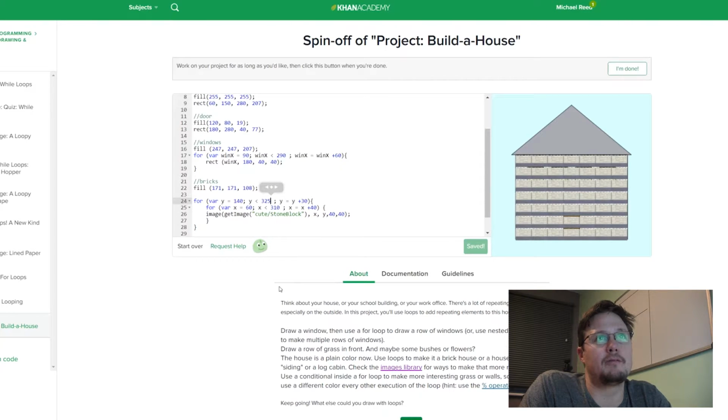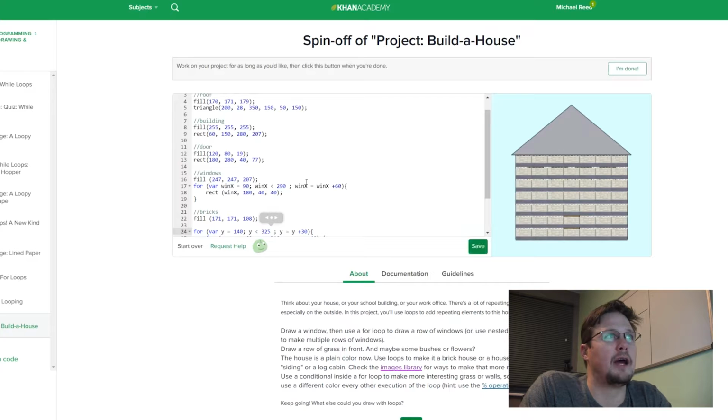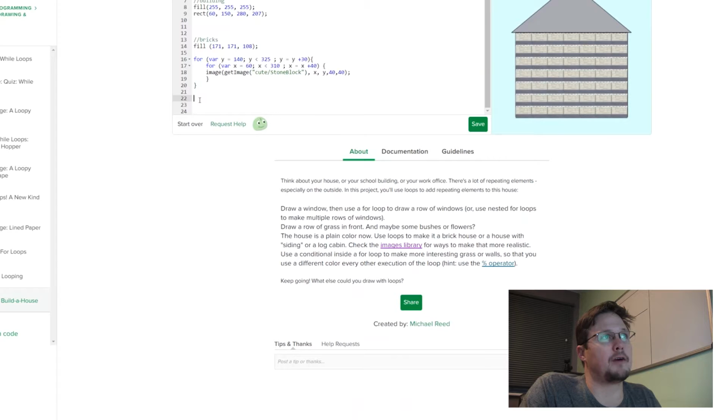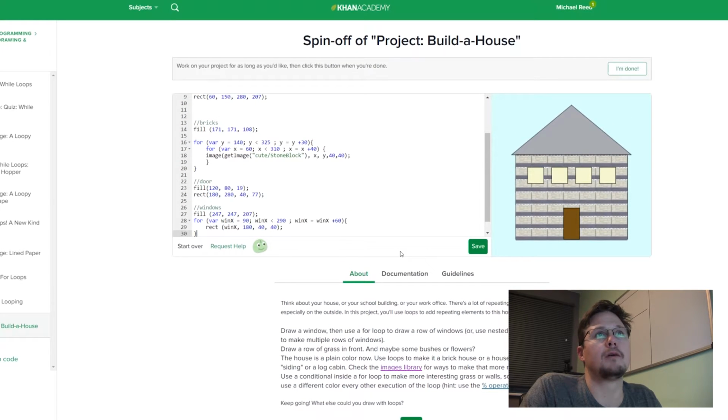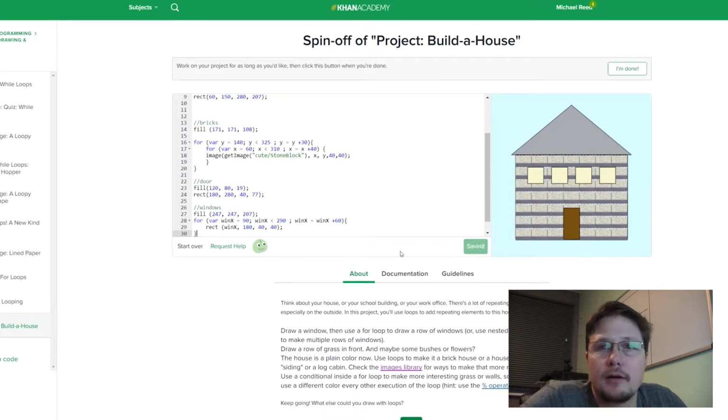But now you'll see the bricks are over everything, and that's just a case of changing the order of everything. If I just bring this down to the bottom, I can then bring the doors in front of the brick, and that is my house really, filled with windows and bricks. I'm quite happy with that.